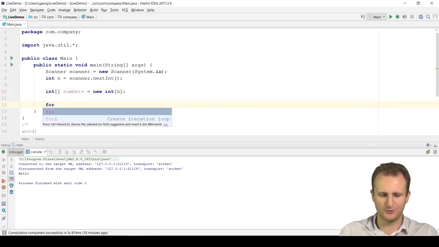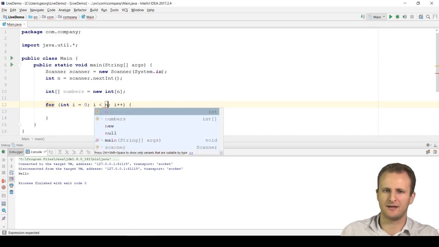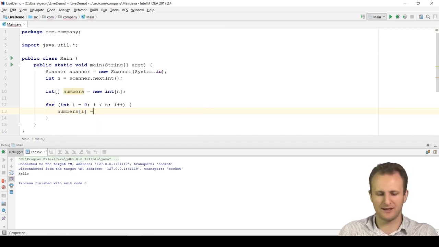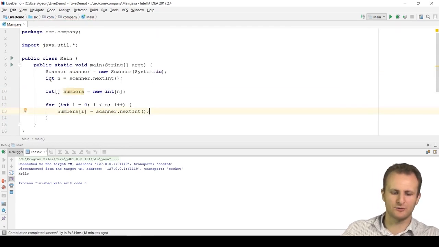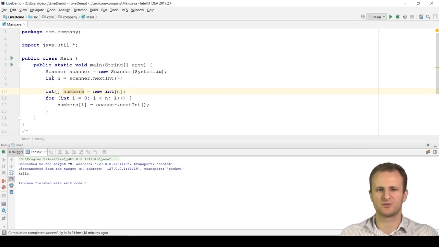And then we do a for loop starting from i equals 0, continuing while i is less than n. And we'd read each item of the int array. So we'd say numbers at position i receives the value of scanner.nextInt, the next integer from the input. Okay, so this is how we read an array, and this should hopefully be clear up until this point of the course. So, what do we do if we have a list?